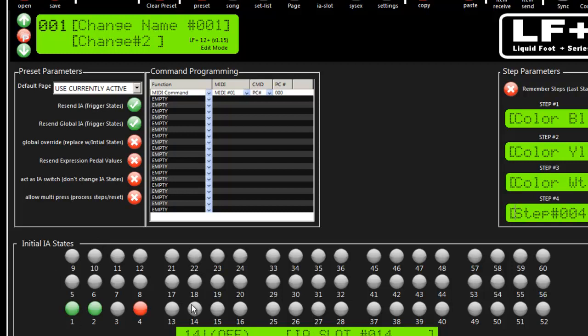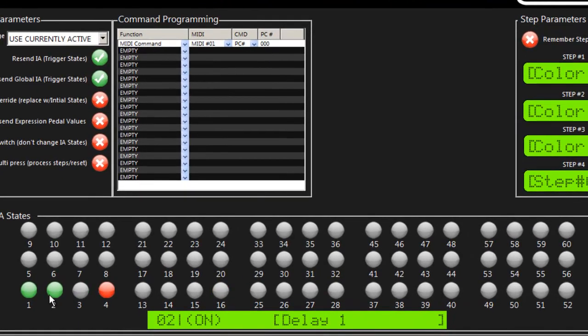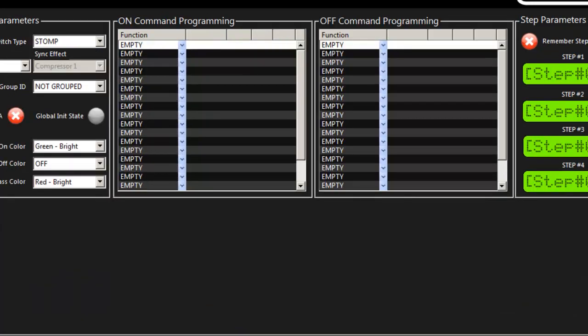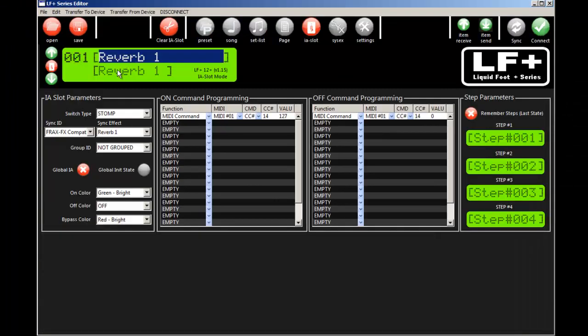So on the bottom, we have initial states for each of the IA slots that you create. You may use them, you may not. If you click on an IA slot button, you will change its state from off to on to bypass mode. When you do that, it gives you the information down here of what that IA slot represents. So in this case, IA slot 1 is in a bypass state, and the name that you've given it is reverb 1. So if I go into IA slots real quick and select number 1, you'll see that it's reverb, and this is the command for it.